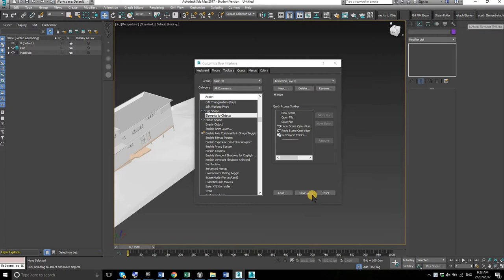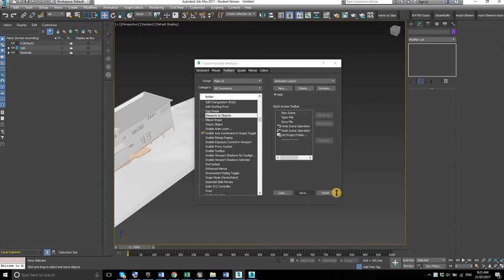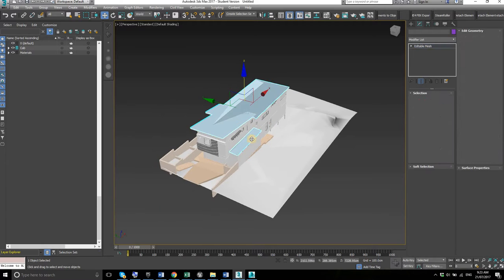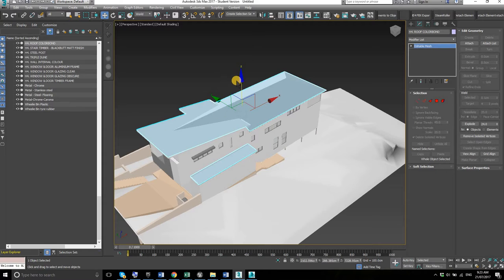Okay, great. And I'll just save that UI, save. That will allow us, when we open the software, to bring it in again in the future without having to load all of it again. So just to show you what this elements to objects does.